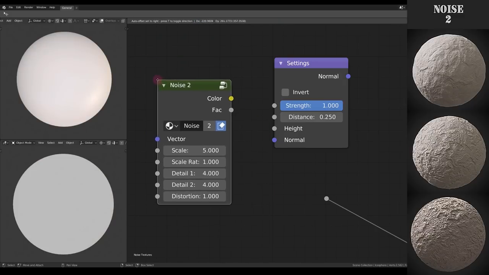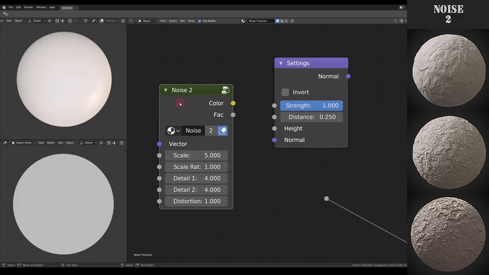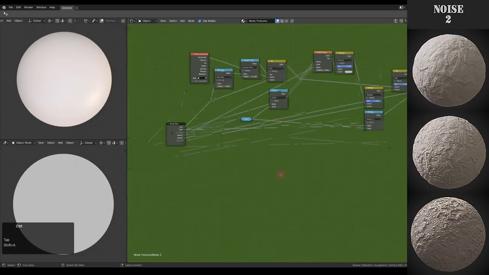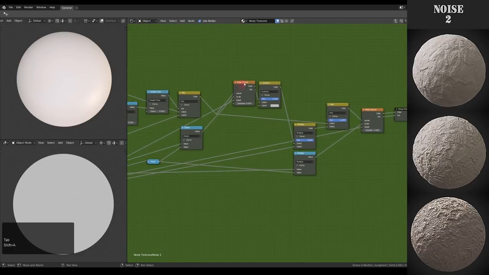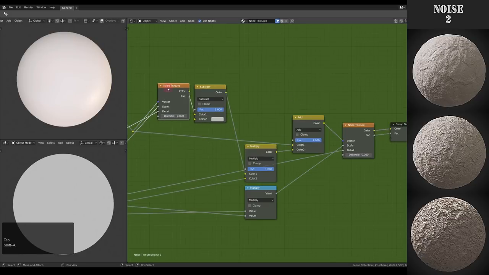First up, we have the noise 2. I know the name sounds very generic, but it actually makes sense. Let me quickly explain what it does. When we take a look inside, we can see that there's 2 noise textures, and one controls the vector input of the second.